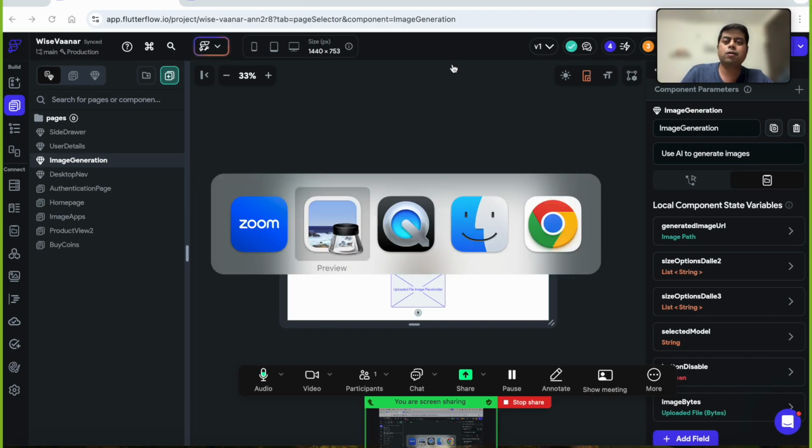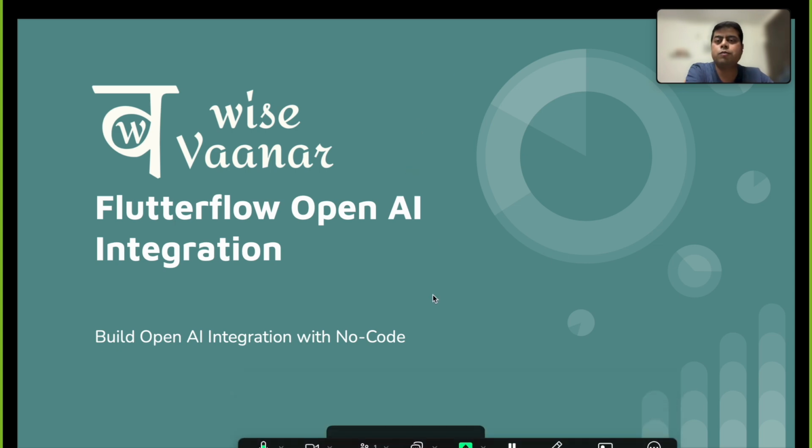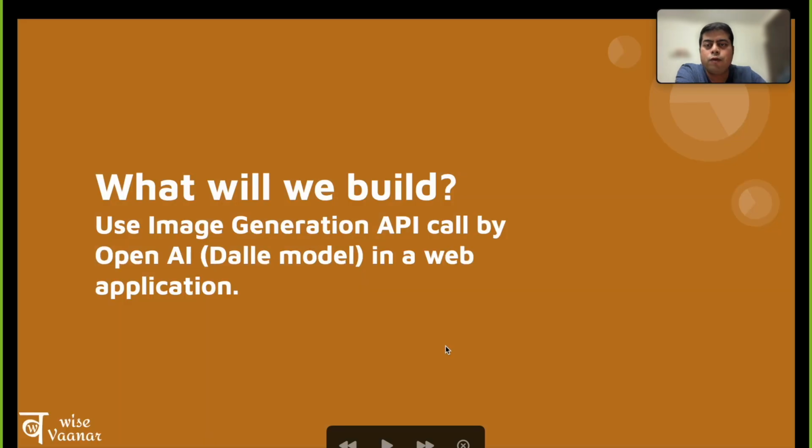Okay, so let's move to the presentation mode. So yeah, this is the topic. We are going to do Flutterflow OpenAI integration, and of course that's a no-code platform that we are working on. So what will we build? We'll use the image generation API called by OpenAI or DALL-E model in a web application. I have a pre-recorded video of the entire build, and I'll be using that to demonstrate how to build this application.